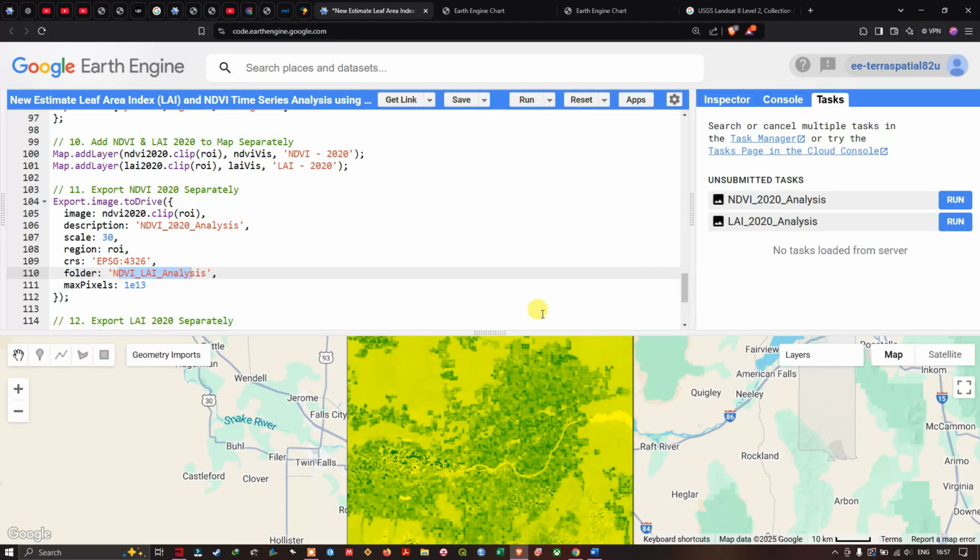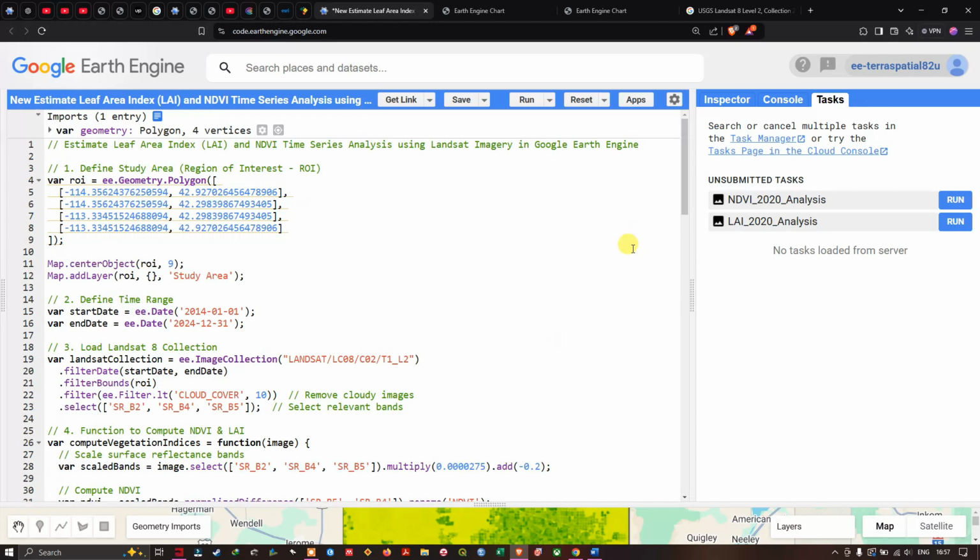So in this video, I have shown you how to estimate the leaf area index and NDVI time series analysis using Landsat imagery in Google Earth Engine, and the code will be given in the description.